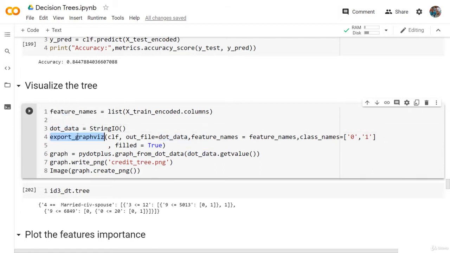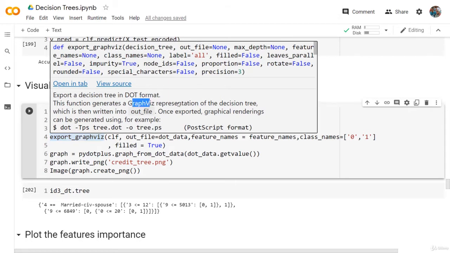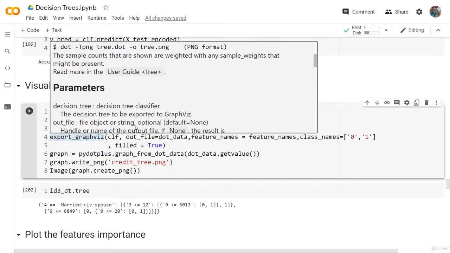As you can see, StringIO dot data is a StringIO instance. Now this is the most important line in this code. Here we are using export_graphviz, and this is actually from sklearn. This was implemented specifically for visualizing the decision tree. And as you can see, it says here, export a decision tree in dot format. This function generates a GraphViz representation of the decision tree, which is then written into an output file. So we need to take care of this output file. Once exported, graphical renderings can be generated using, for example, these examples. And here we have the parameters.